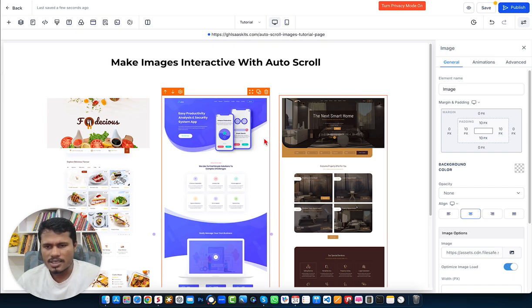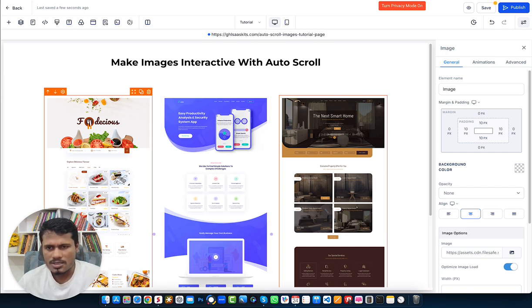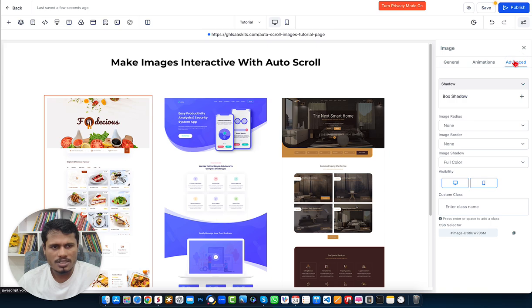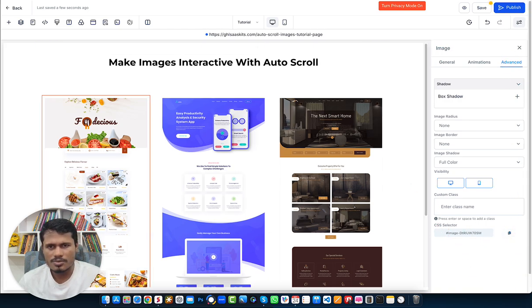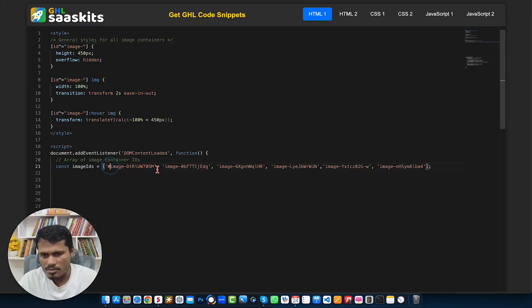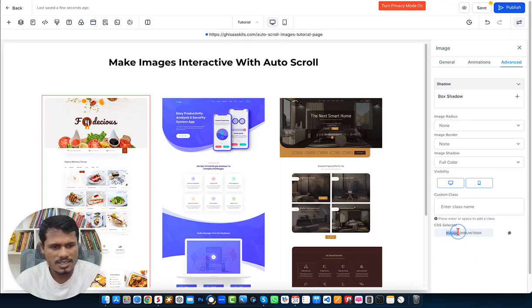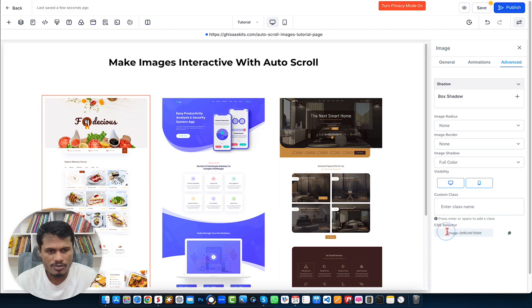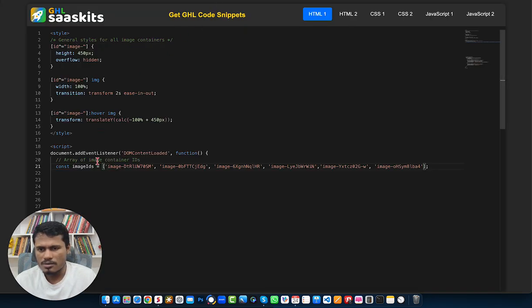So I added 3 images, and now what I need to do is just select the image and then go to the advanced tab from here, and then copy this CSS selector. That's it. Let me go back to the code snippet, and I'm going to add my image CSS selector. One more thing, you need to make sure that you delete this pound sign. Basically these are CSS IDs, that's why it's using a pound sign. But in our image array, we are going to remove this pound sign. This is how it actually works.